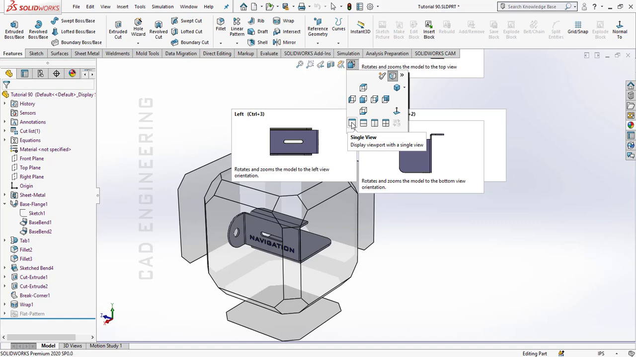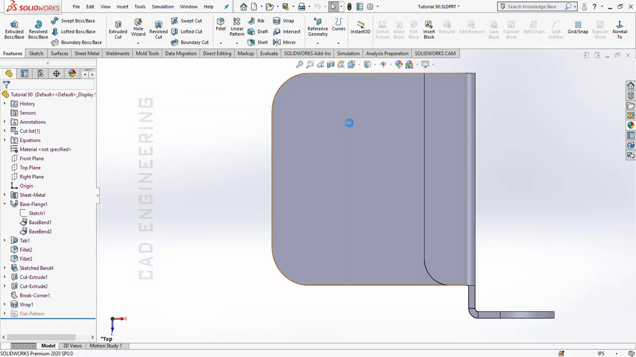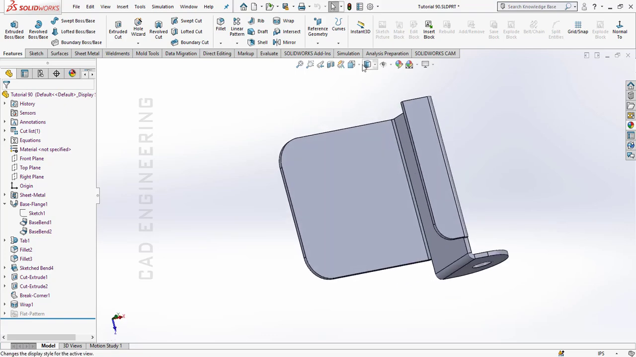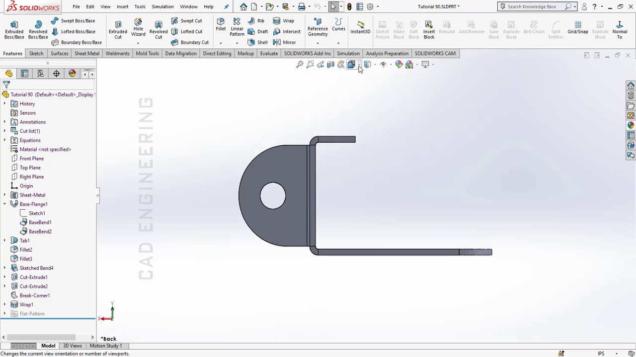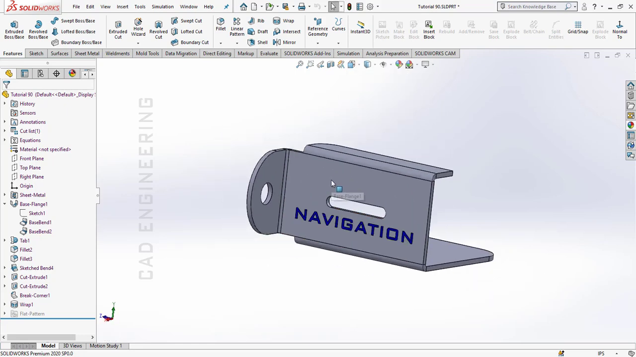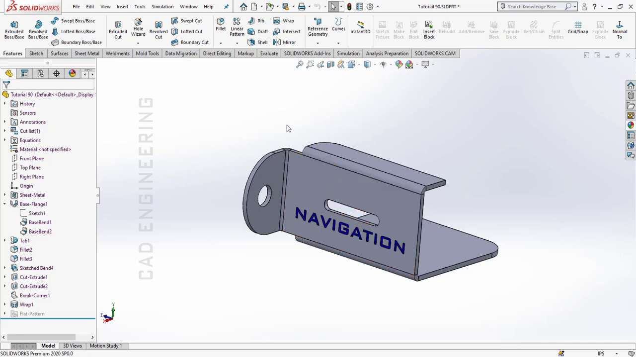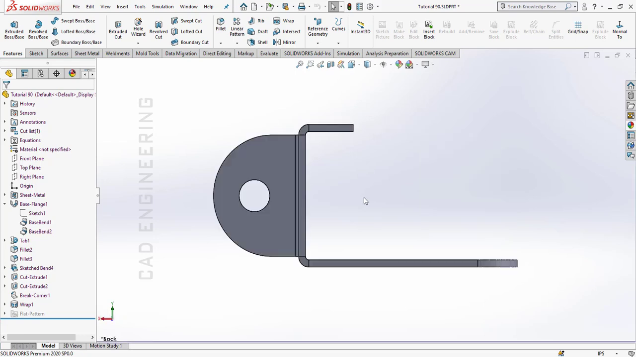Ctrl+4. Back view, Ctrl+2. So single view and 2 view horizontal. Now it is 2 view horizontal. If you need single view, just click single view. Now it is back view. So now Ctrl+1, it is front view, automatically showing the front view. Now Ctrl+2 and it is back view.